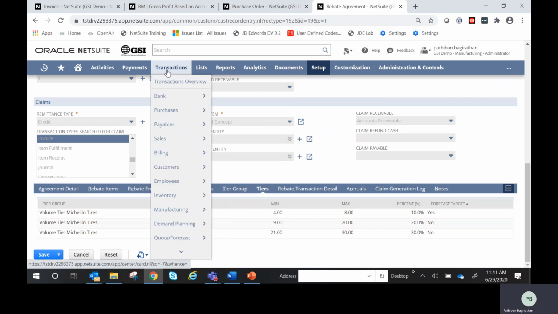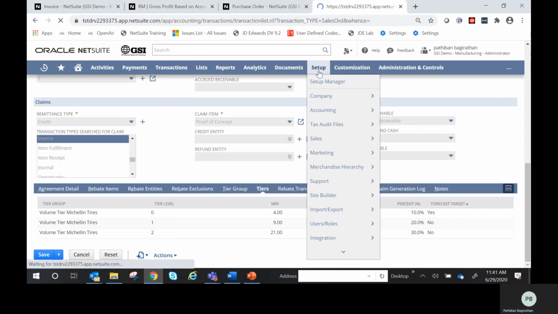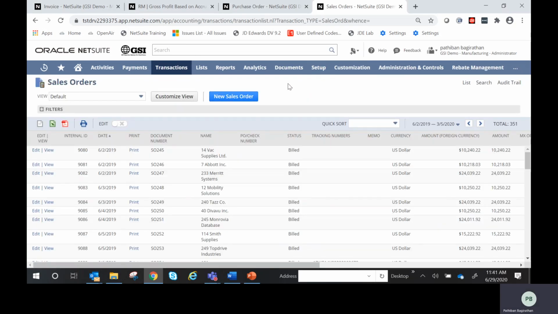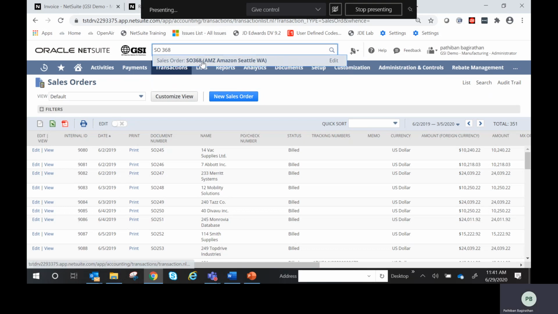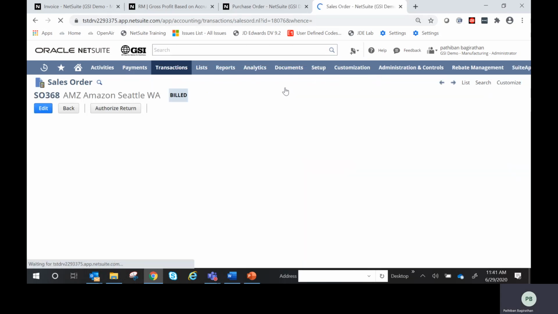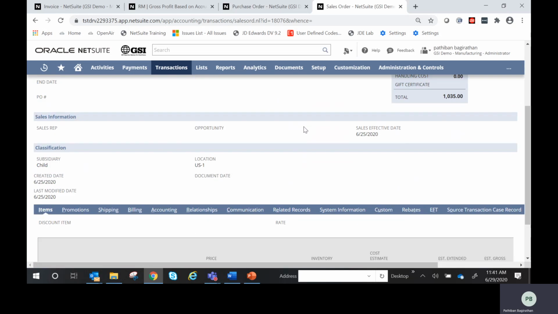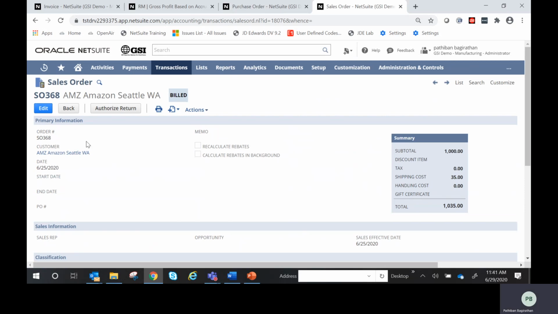So let's go into transactions, sales, enter sales orders, list. And here we have, let's say, sales order 368. There's a sales order here for Amazon Seattle. I just clicked on that. It's processing. It's going to pull up the sales order for Amazon in Seattle. What have they ordered? Okay, they've ordered a tier Michelin for a quantity of 10. The rate was 100 and the amount was 1,000. So let me go ahead and edit the sales order.